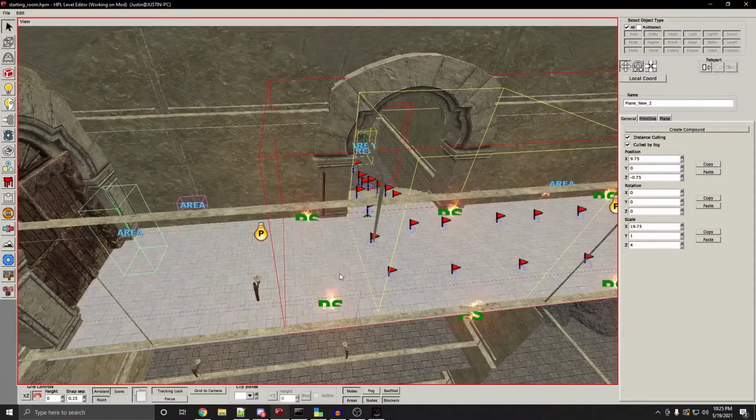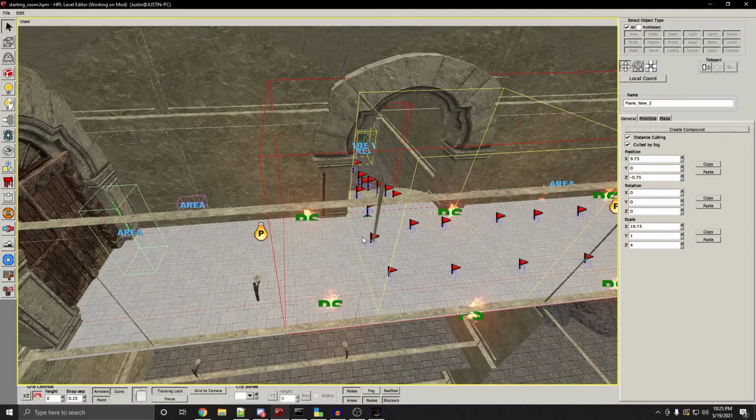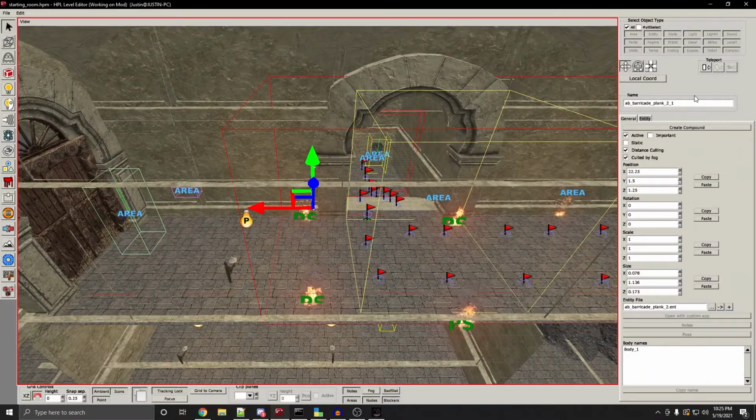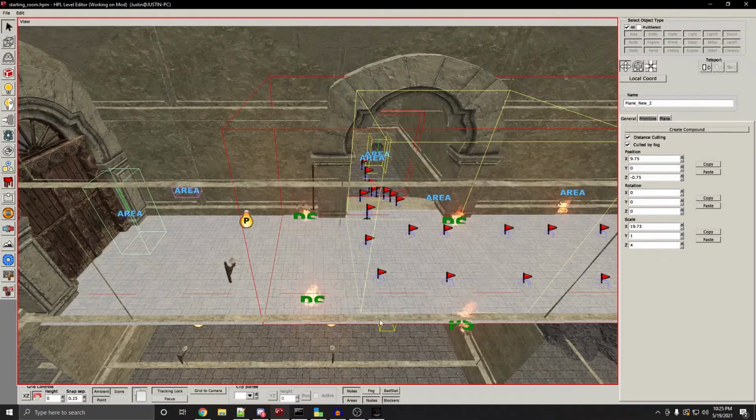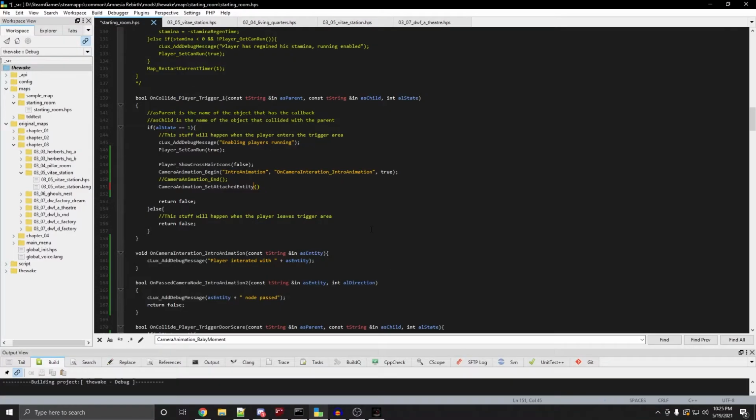So we'll put that down there, and now we're going to give it a name. Call it something simple so it's easier for us. Let's just call it plank. We'll hit save here, and then we'll go back to our CodeLight application.